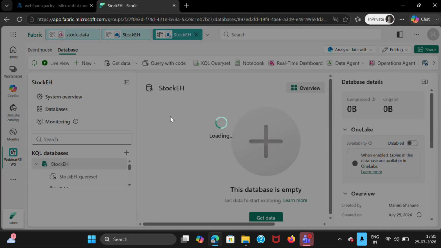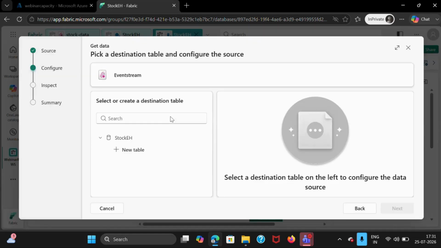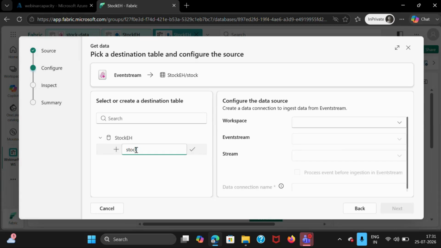Since everything is in the same workspace, automatically that event stream you will be able to attach to this. Now because this is a database, we all know in a database we need a table. Though it is a KQL database, it's still a database. So we need to give it a name. We need to add a table to this where the data is actually going to go. So here, just click on the new table and call this the stock table.